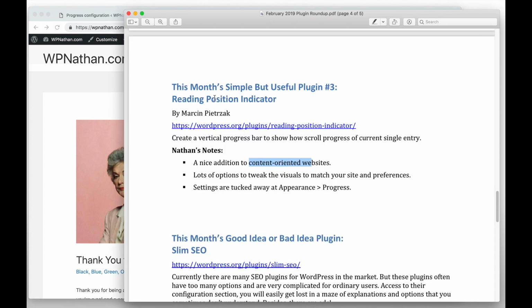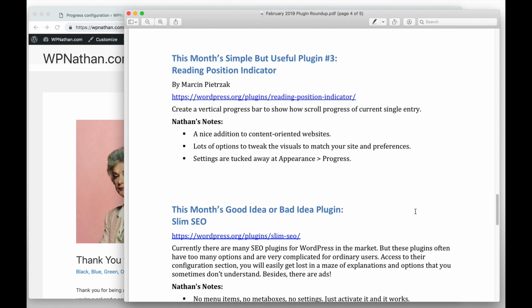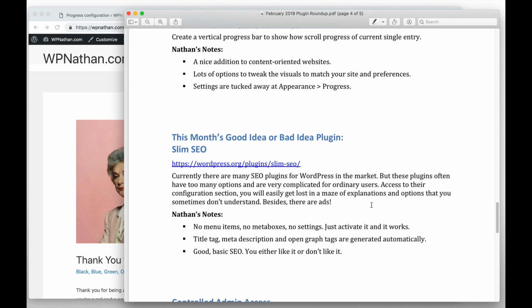Okay, any other questions on this? Simple but useful reading position indicator. Okay, moving on down our list, getting ready to land the plane. Got a couple more.